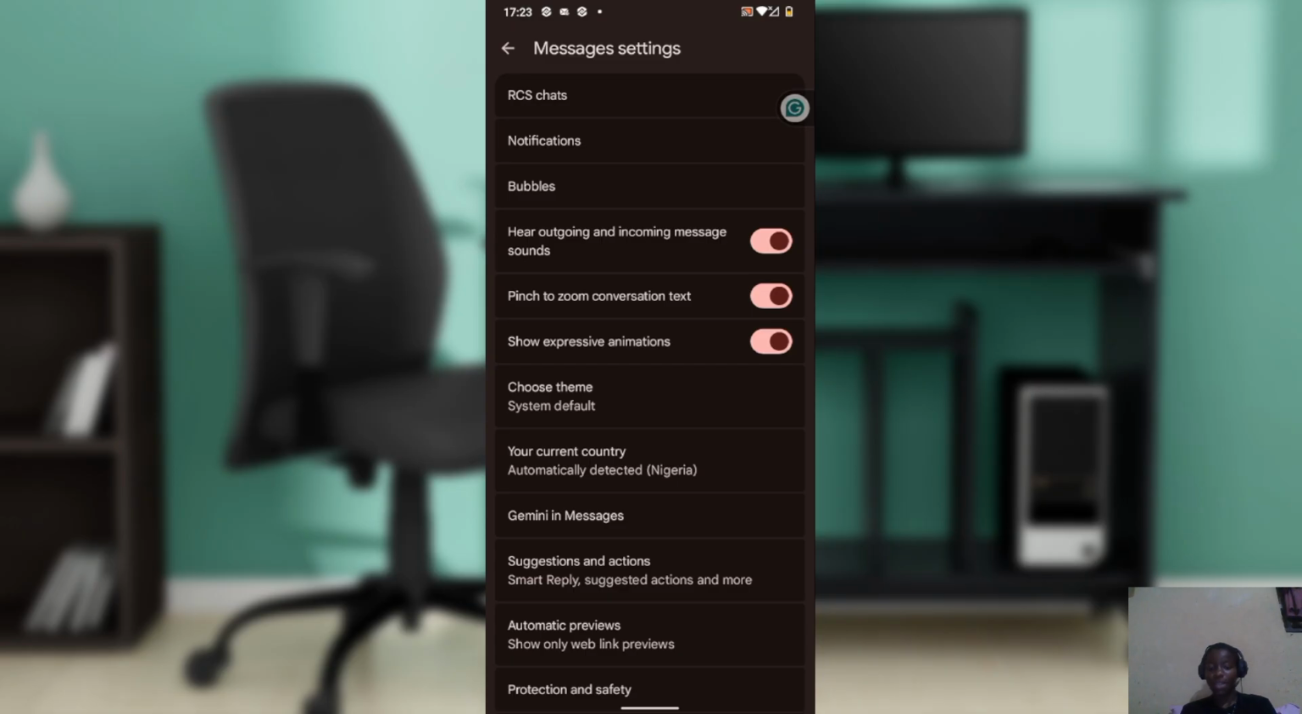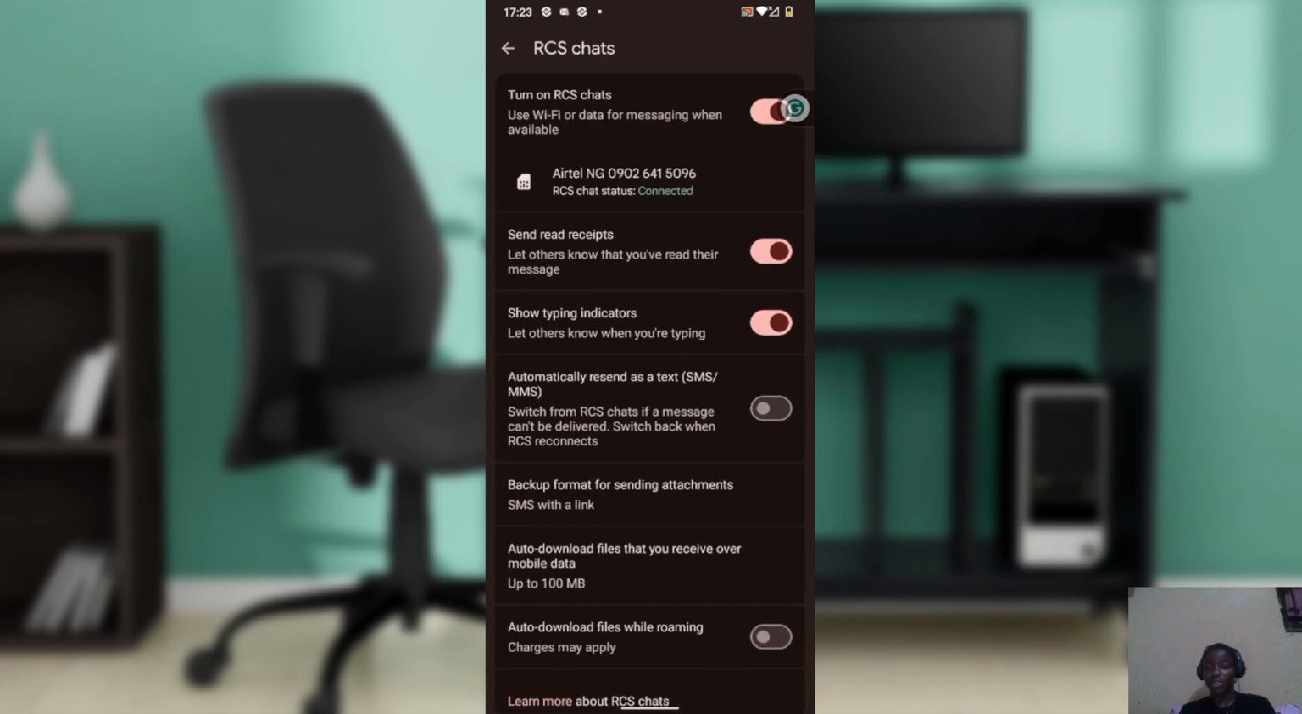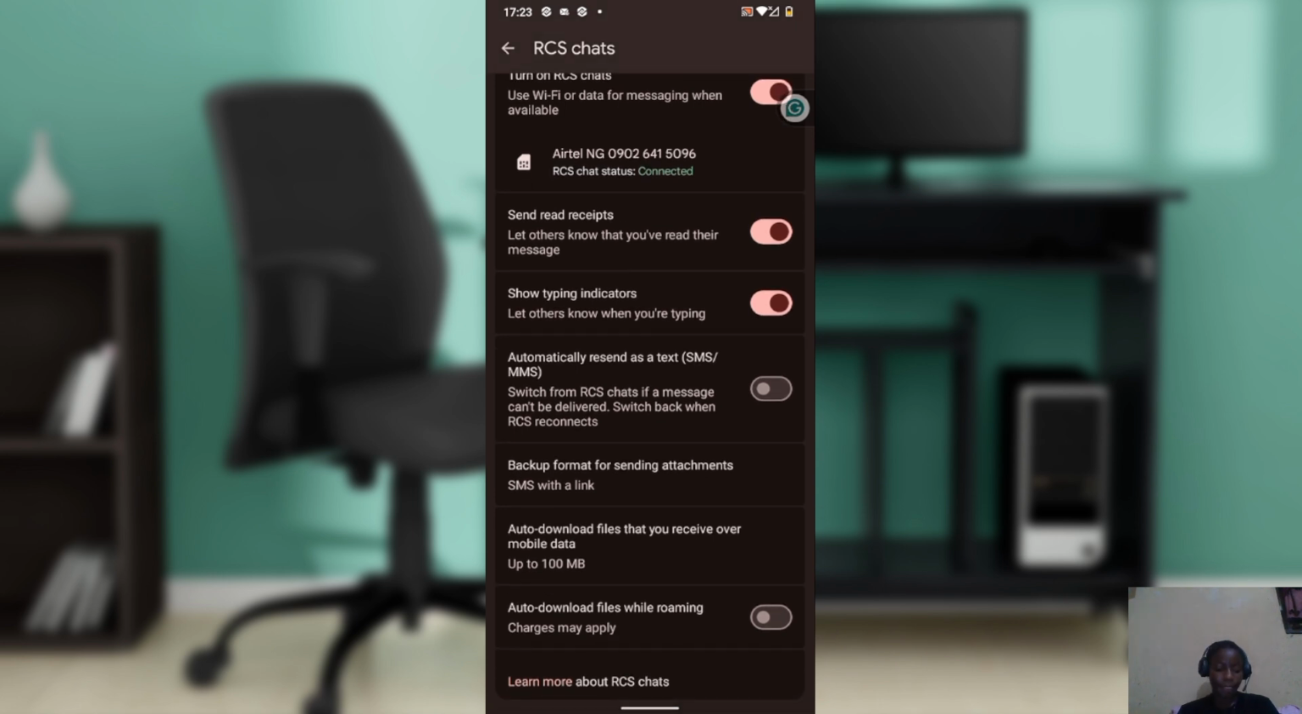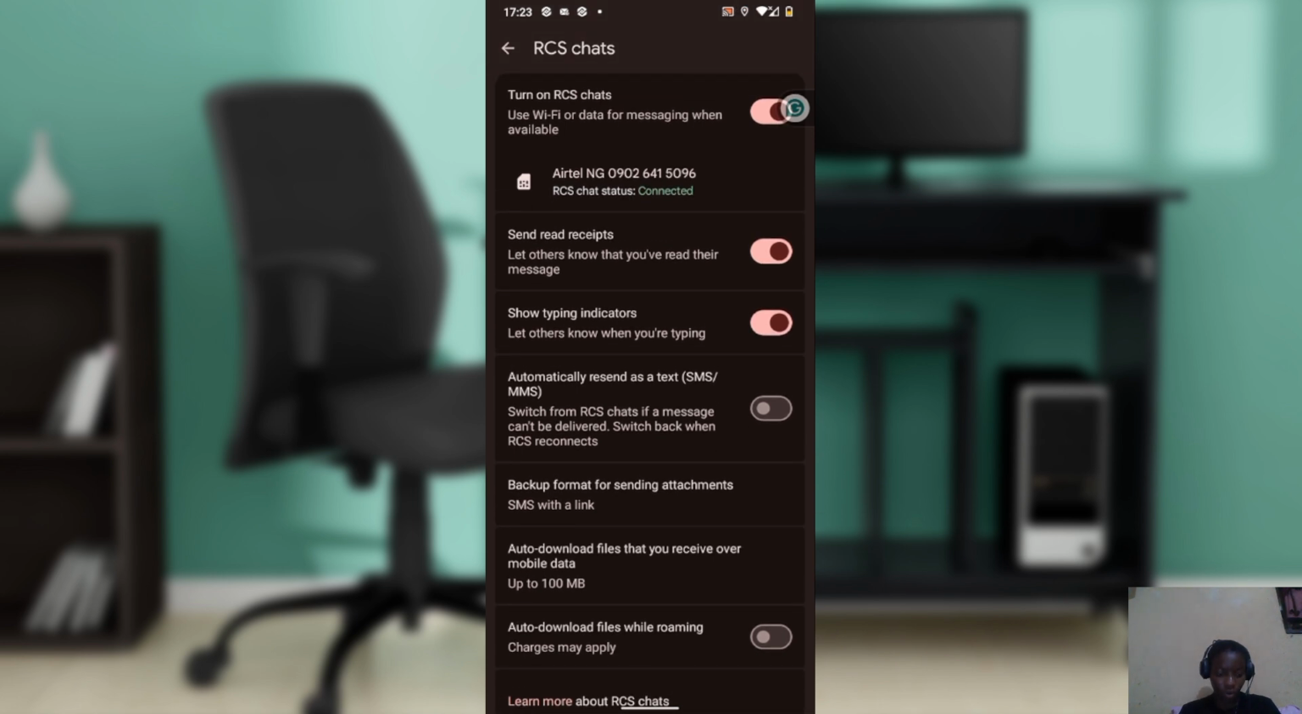Now, inside Message settings, look for RCS chats, which is pretty much the first thing that you find. Depending on your device or version of Google Messages, this option may instead appear as Chat features. Now, on the RCS chats screen, look for Verify your number. All right, look for where that is. Sorry about that. So, Verify your number.